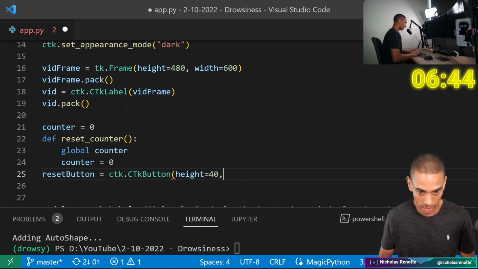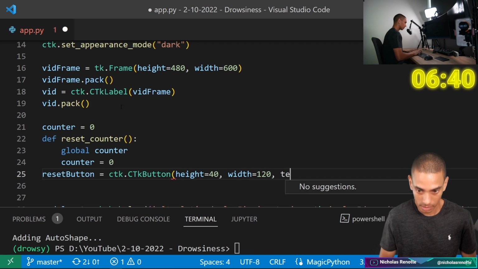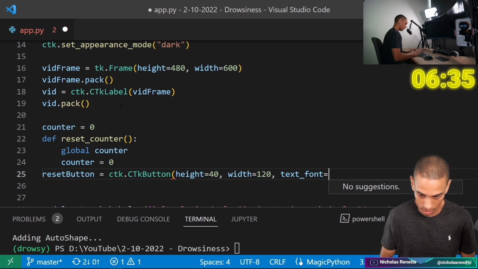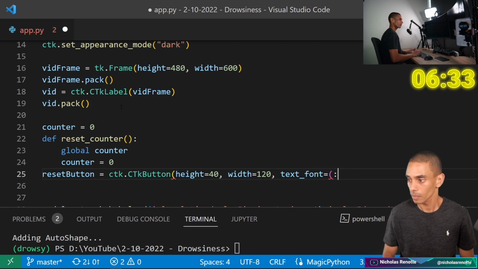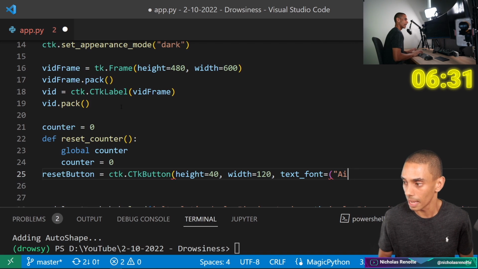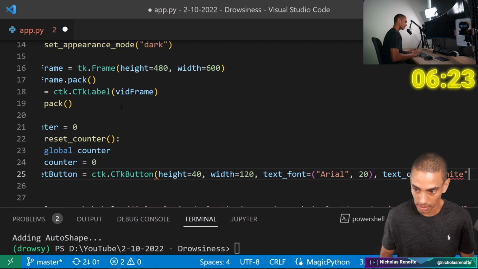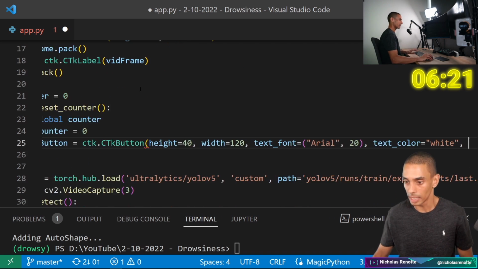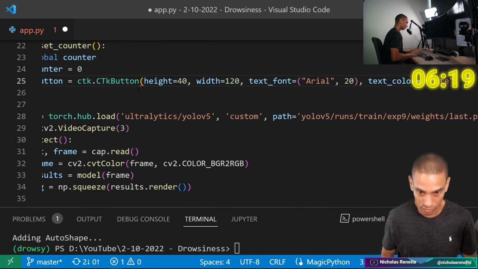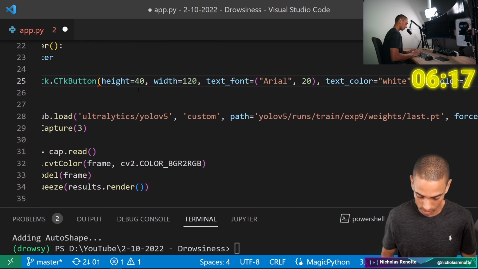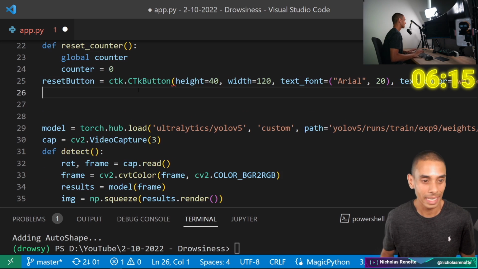Height equals 40, width equals, I don't know, 120. Text, font equals Arial, Arial 20. Make sure my head's not blocking that. Text color equals white, and then FG color equals teal. I don't know, I like teal as a color.